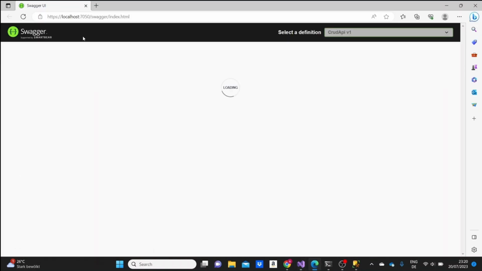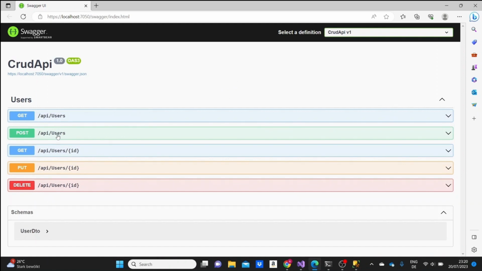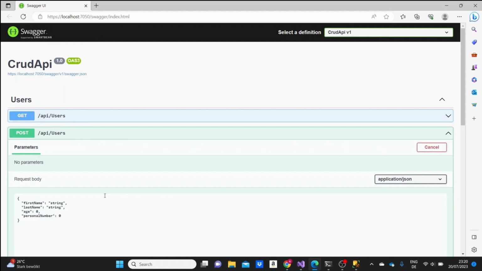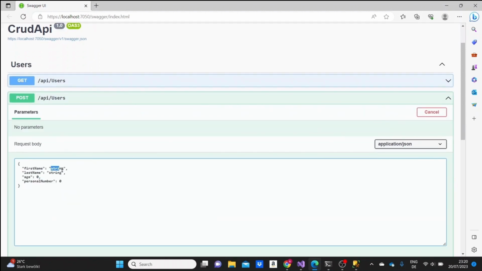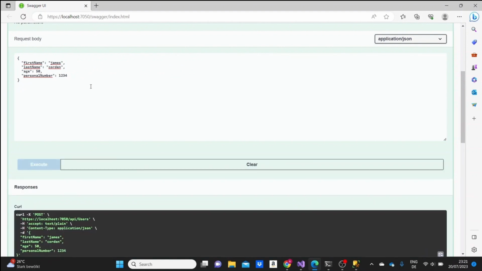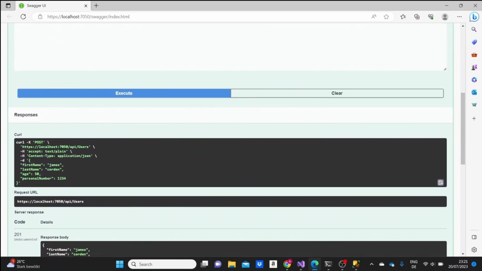So before we try to send a request to the GET api/users endpoint, now we're going to try and create a user. Here we will create a user DTO actually, because we won't be inputting the ID. So just like James Gordon, some value for the age and for the personal number. And if you click execute, the user will be created in the database. And this is the content of the HTTP request that we created.